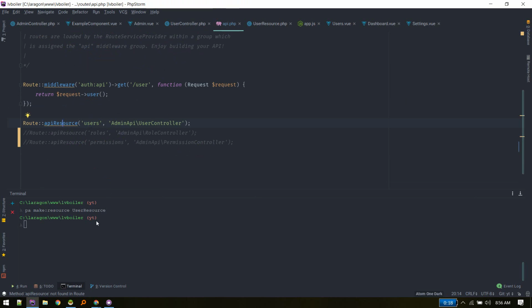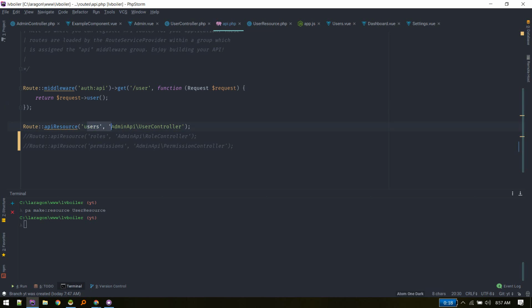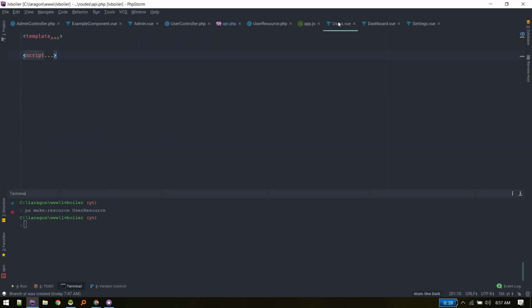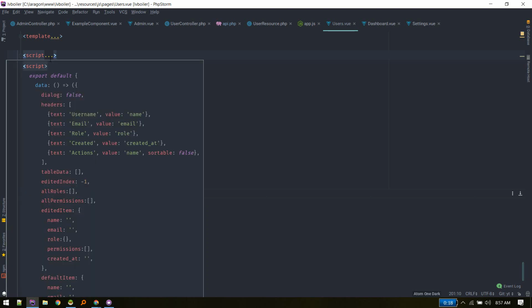Okay, so once that is done, we can access the users like /api/users, which will show all the users. All right, so once we have the endpoint for users, we can now go to our front end users view.